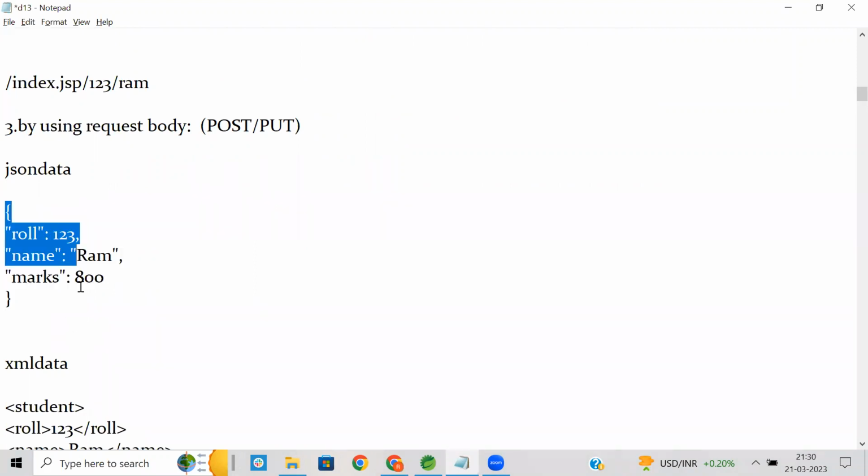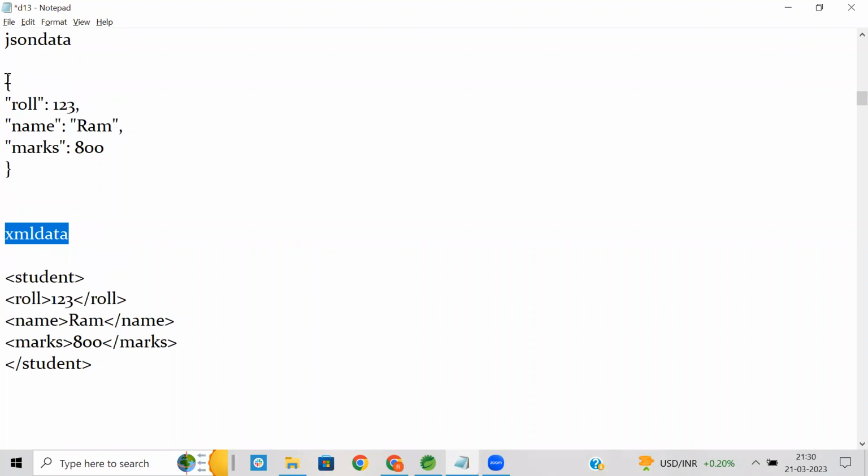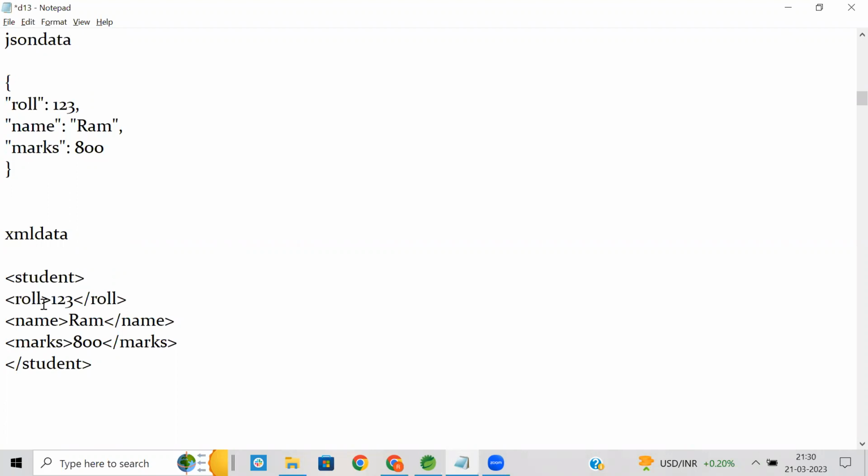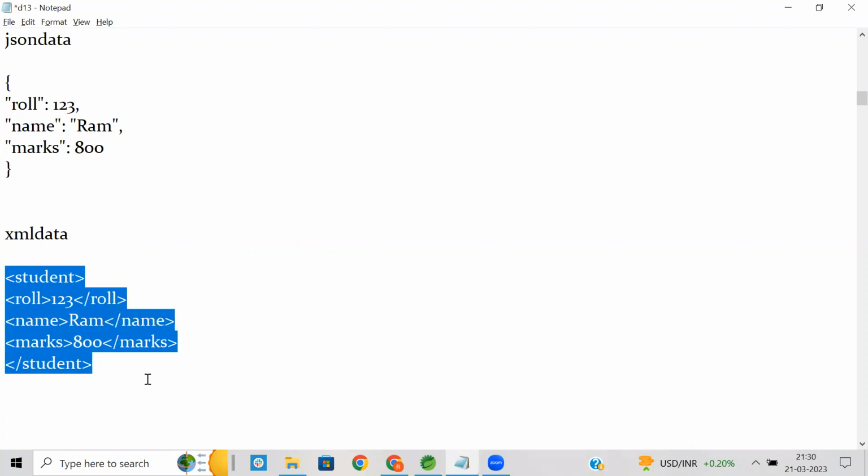So this is one set of JSON object where the key should be in double quotes and the value will be as it is. This is your XML data. The same is here. I want to represent one student object. The same object I have mentioned through the XML format.